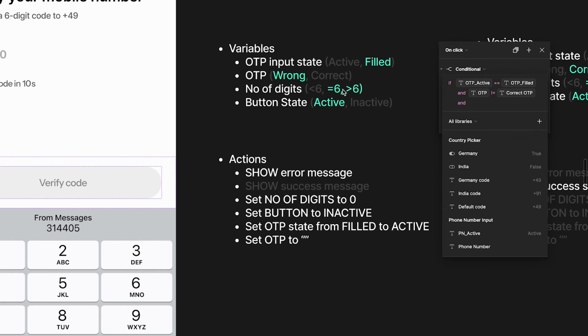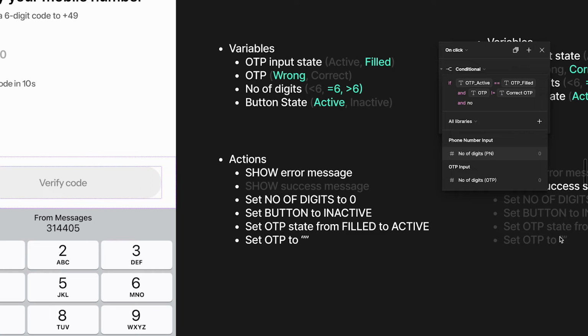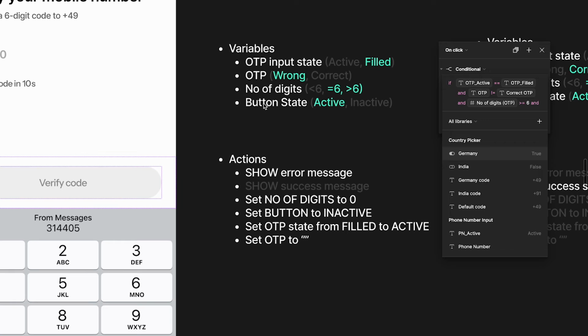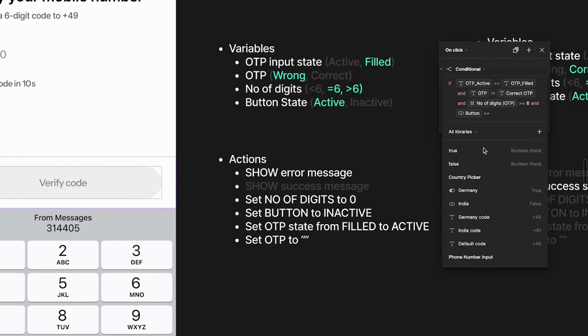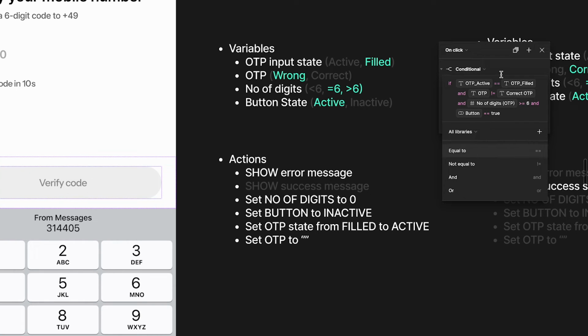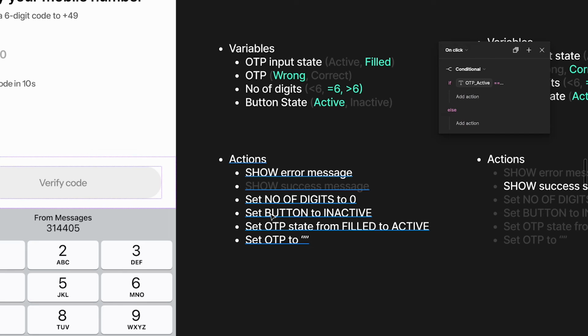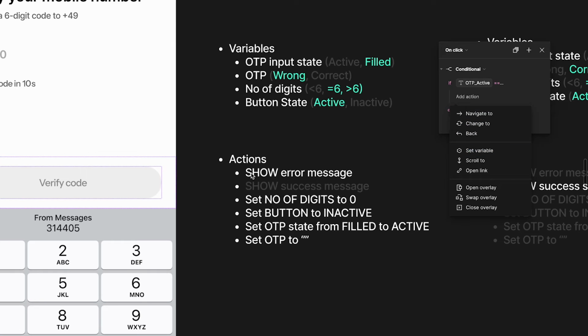I'm going to add the third condition, and the number of digits for OTP is equal to or greater than 6. Okay, so this is the third condition. And the fourth one is if the button state is equal to active. So if the button state is equal to true, then I want you to perform all of these actions. Okay, what are these? The first action is to show the error message.